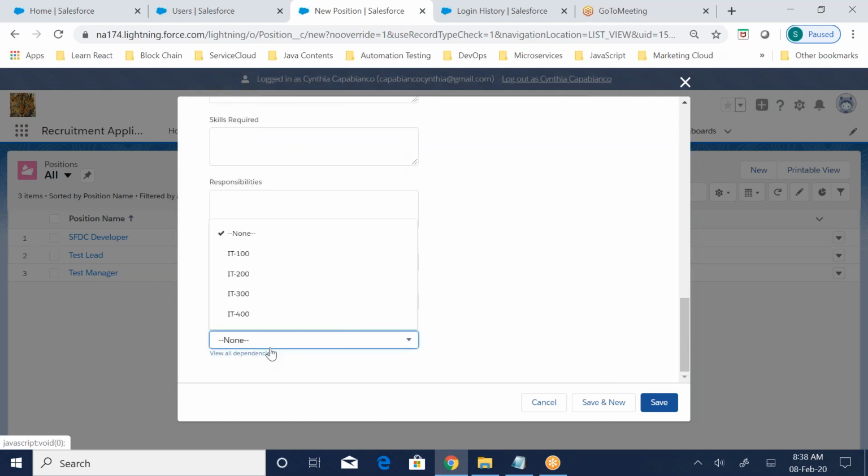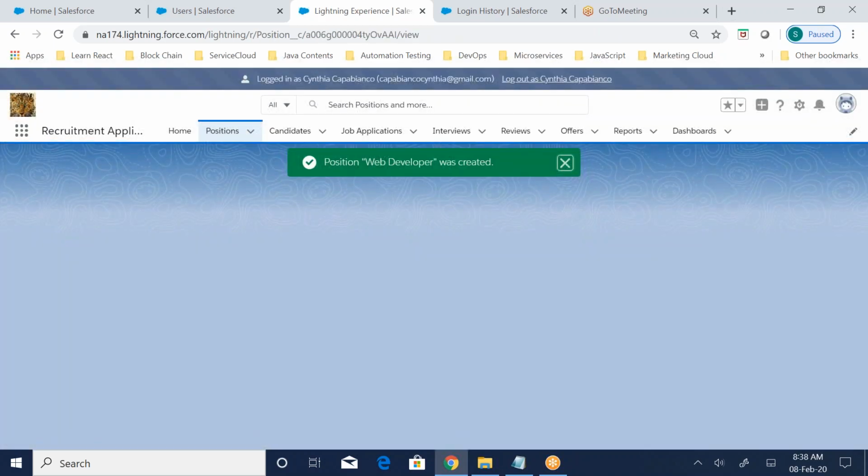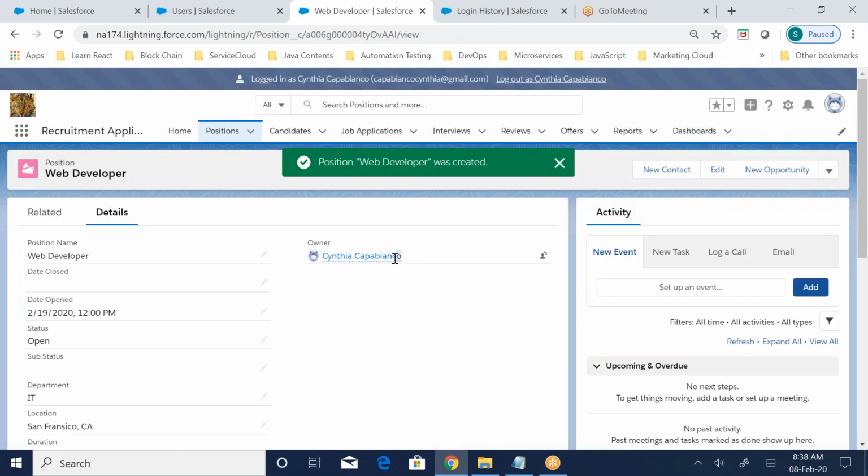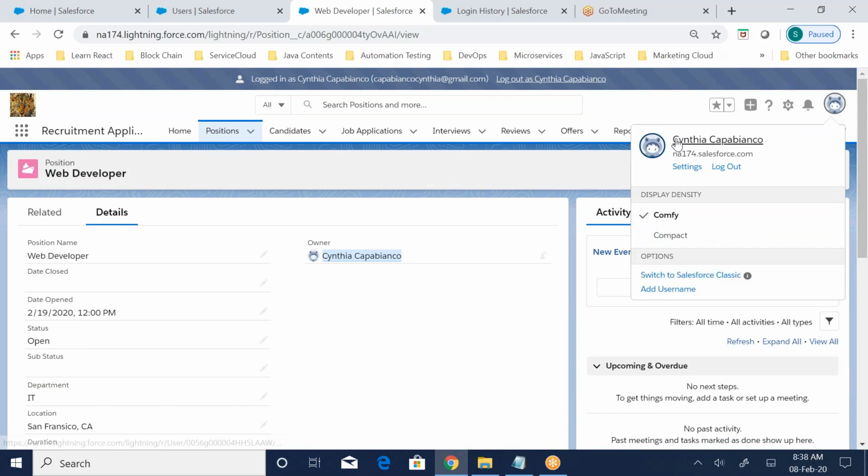Rohit has not covered the page specification concept. Now, who is the owner of this record? Cynthia. Why? Because we logged into Cynthia. So we created a profile. We have assigned a recruiter profile to Cynthia. Now, we have given permissions to her.